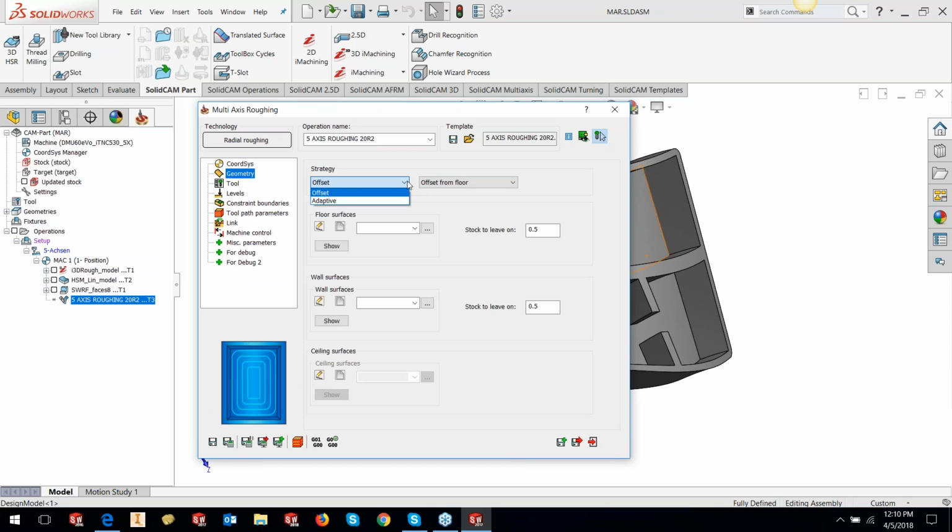First is the strategy. We are going to see both of them. We'll see the offset strategy, which is very similar to our contour roughing in HSM. And then we have the adaptive strategy, which is very similar to iMachining. iMachining works in 2.5 axis. iMachining works in 3D. Also, iMachining works in a wrap mode in 4 axis. This, you could say, is iMachining in 5-axis.